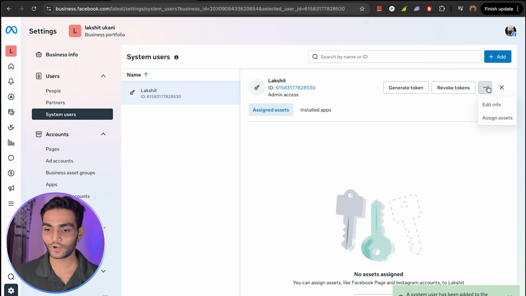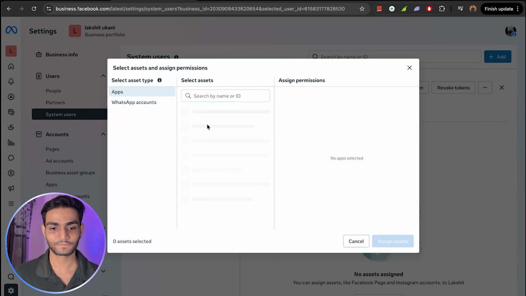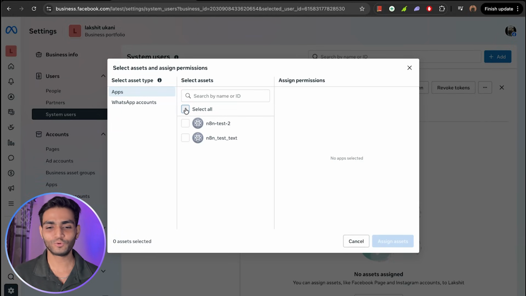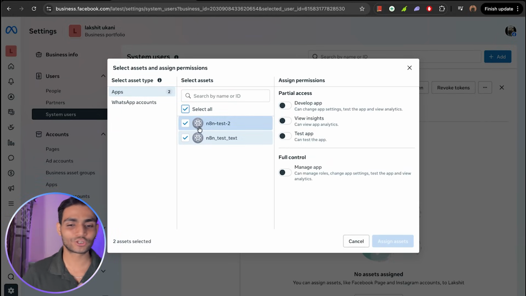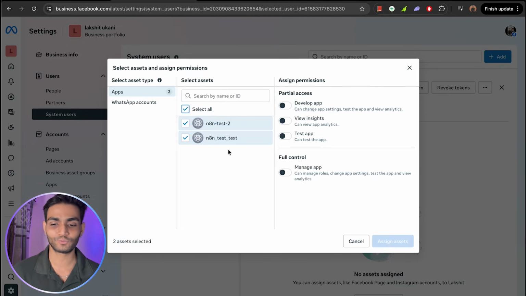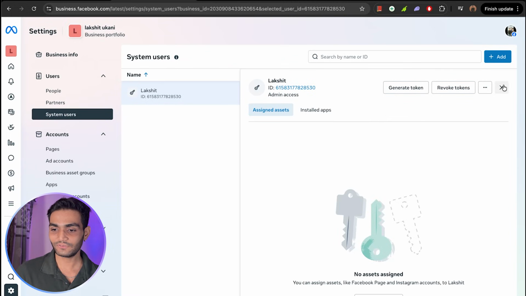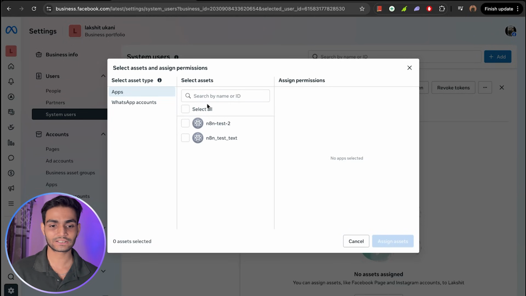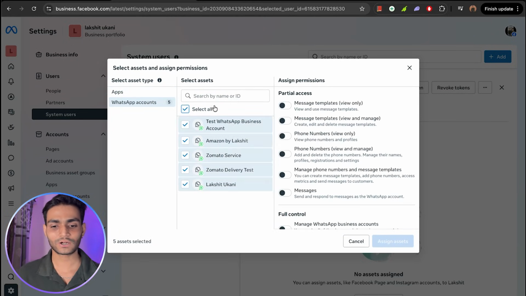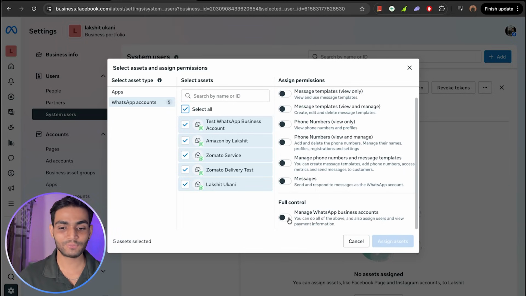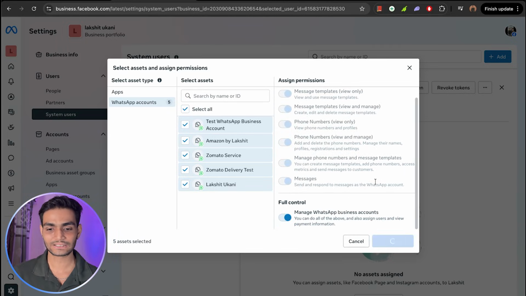Now let's click on 3 dots, assign assets. We have an app. We'll be giving both the apps, or you can give the app which you just created right now. I have both the apps. I'll be giving both the apps. We want to give full control. So manage app and assign assets. Again, we'll click on 3 dots, assign assets. Now WhatsApp account. So we can give all the accounts. If you want to give a minimal account, you can do that as well. I'll be giving full control, assign assets, and that's great.